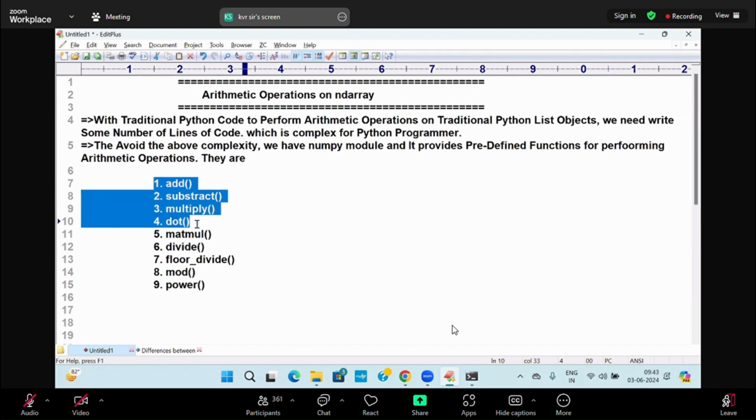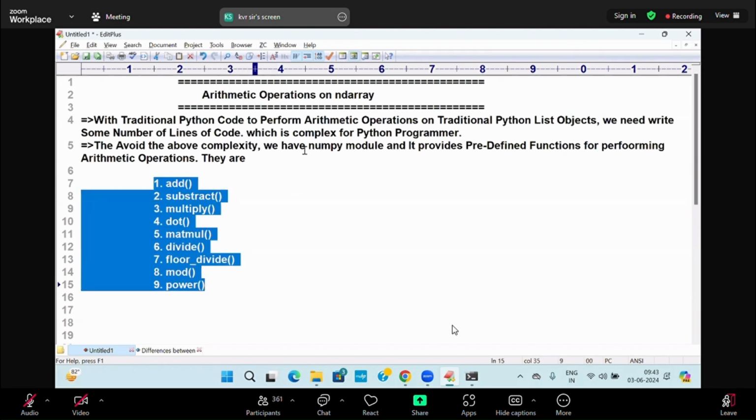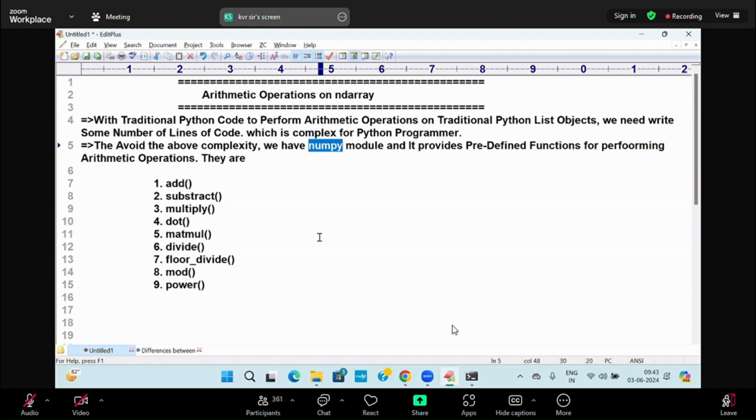All these things are present in which module? NumPy module. Once you understand one thing, other things are dead easy. Moreover, all these functions are available in the NumPy module and they give results in the simplest format again. In NumPy, total values are stored in the form of what?